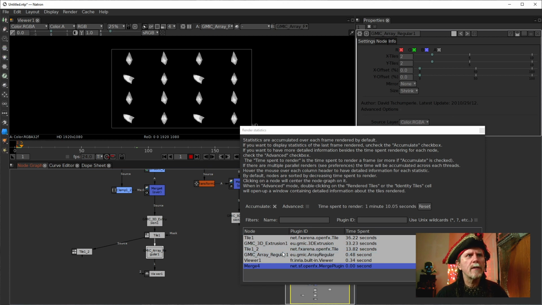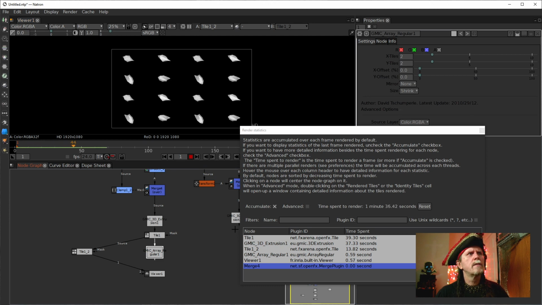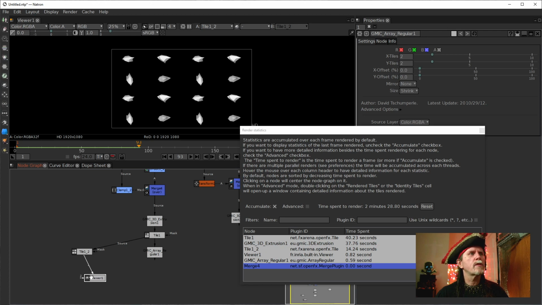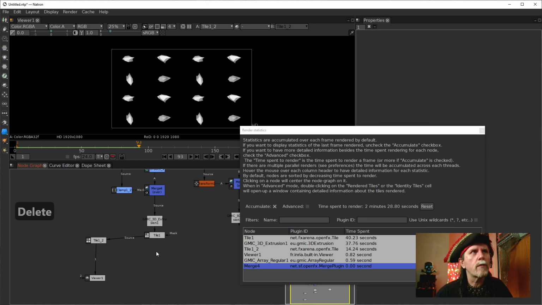Oh, wait a minute. This is way... These nodes are taking longer. Something is weird here. All right, let's go back to the beginning and try this again, and hit play. It's way faster. All right, we're getting much faster results using the tile node. So I highly recommend sticking with the tile as opposed to the array node.